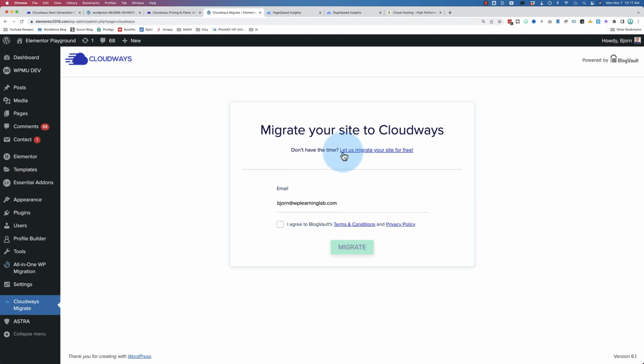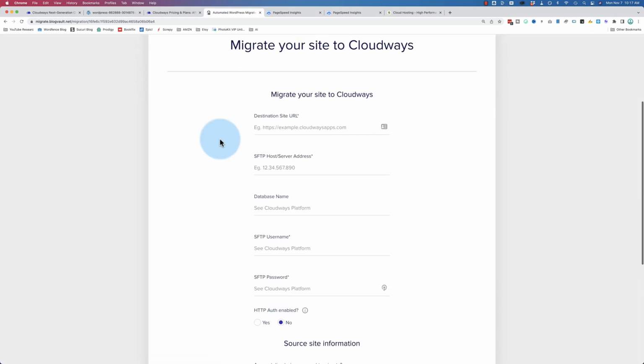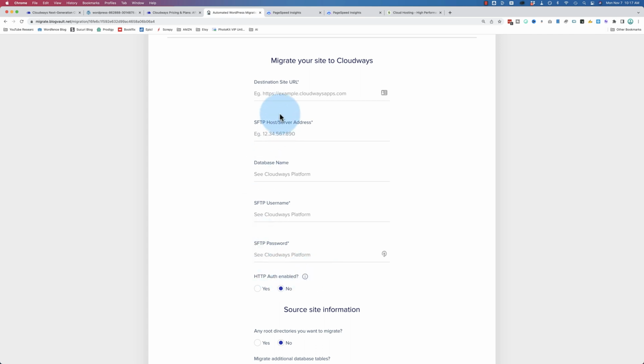Then enter your email address here. You can even have them migrate your website for free, but I'm going to show you how to do it for free by yourself in this video. Click on Agree to BlogVault's Terms and Conditions. Click on Migrate. And now all we have to do is fill out the short form, which is just copy and paste. A lot of stuff in here looks a little scary, but it's just copy and paste from your Cloudways account, and then the migration process is started.